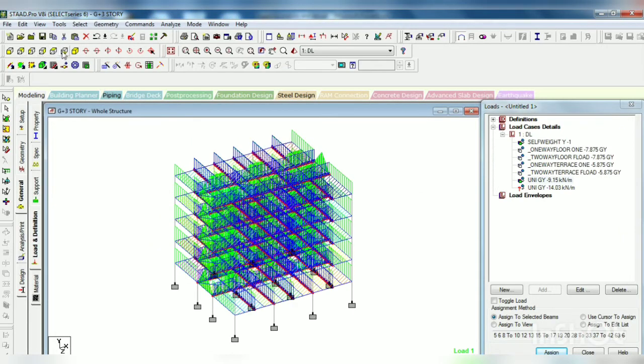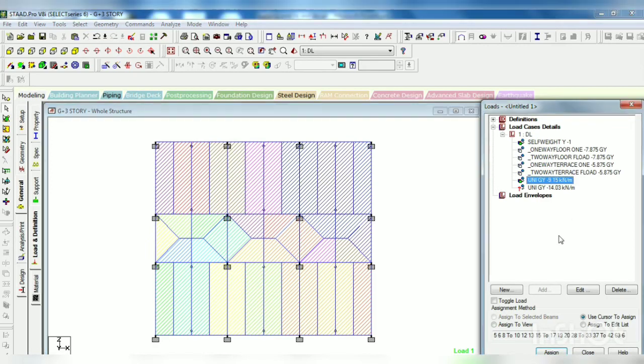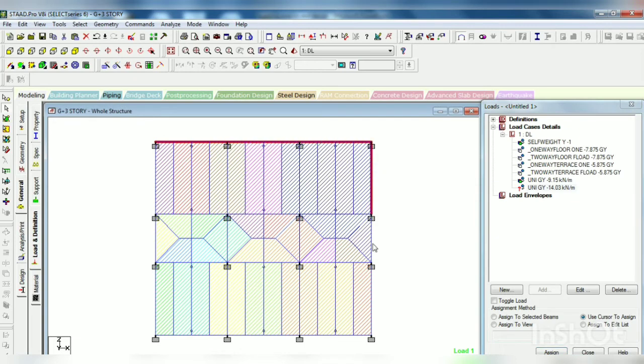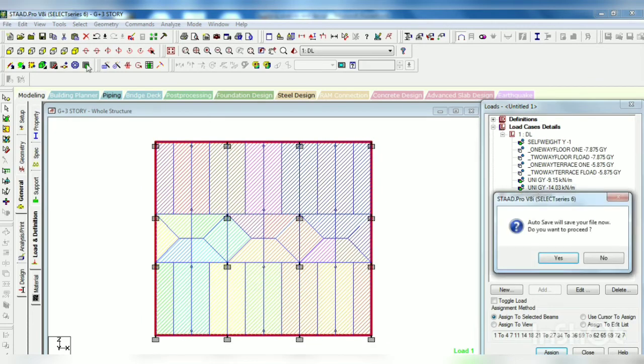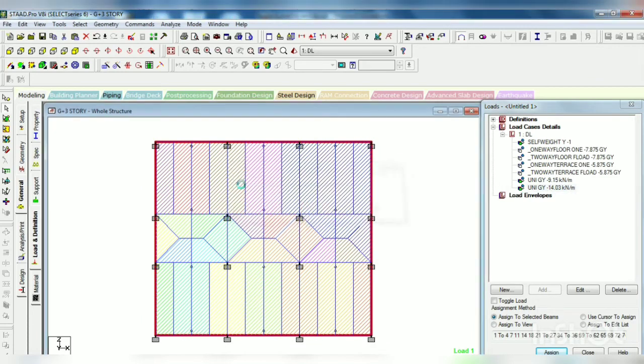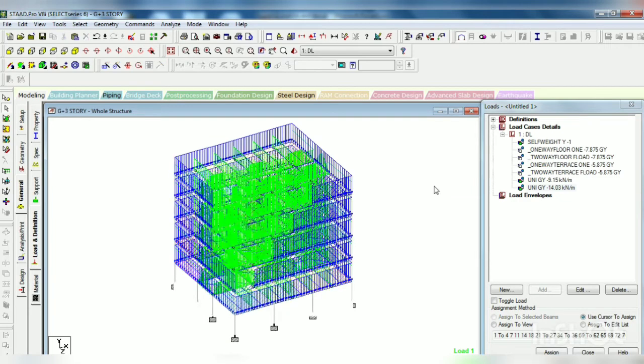Okay, now we will give the external wall loading on the external beams. So select those beams. Yeah, now I'm just assigning to selected beams. Assign, are you sure? Yes. Yes. Save. And now I think the loading part is done.